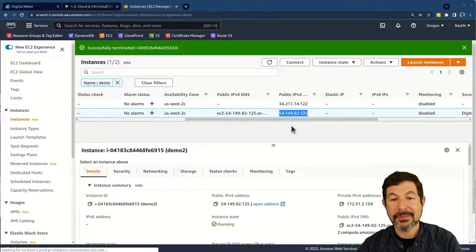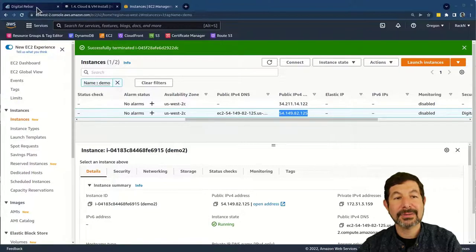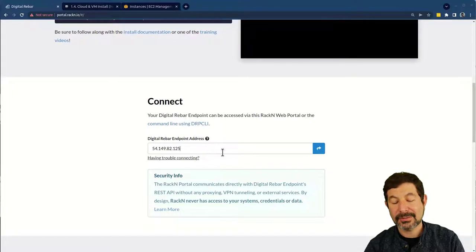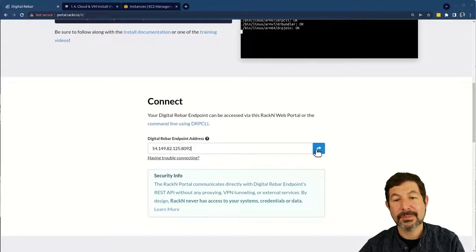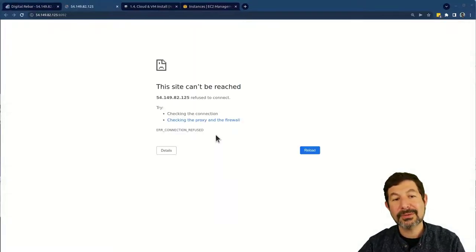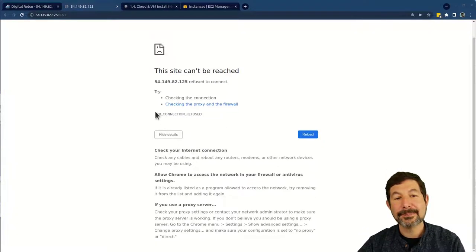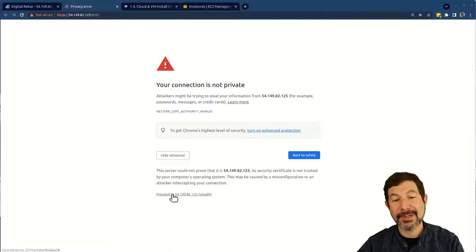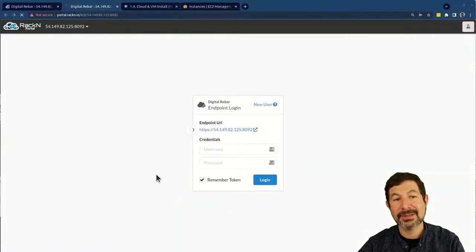It might already be available for me, so I'm going to grab its public IP address, jump back to where I have the portal, and put that IP address in right over here. I'm going to add in 8092 for the port, and what you'll see is I've immediately jumped to my login screen. That's great. Because the system is using self-signed certificates, I need to allow the self-signed certificate to be installed. Perfect timing here. The system literally just came up and made itself available, so I can go ahead and accept that self-signed certificate. Looks good. And it's going to bring me back to the same login screen.